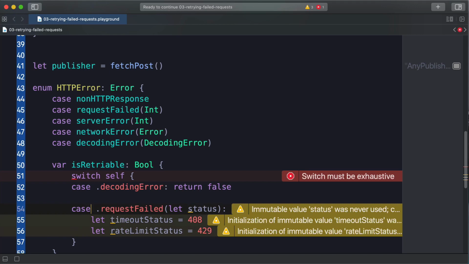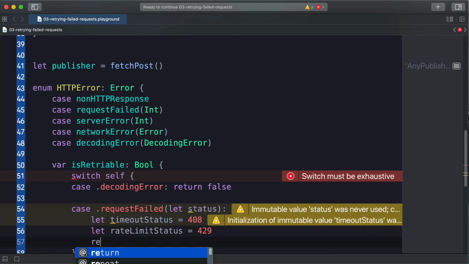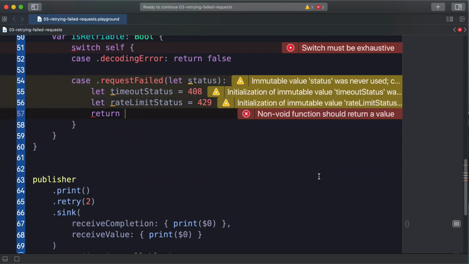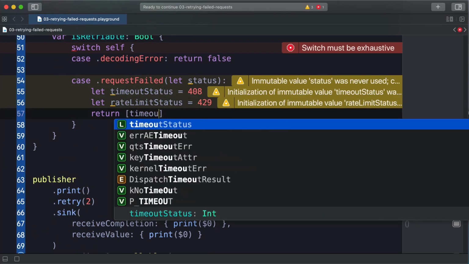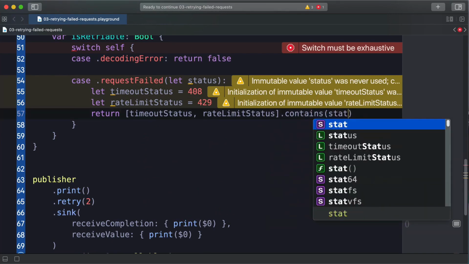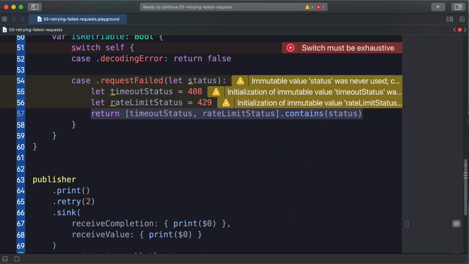Now, I am about to retry these requests, so this can exacerbate the problem, but we'll talk later about how we can retry with a delay. So now I just want to return whether or not the status that we got is included in the set of these two statuses. So let me create an array and say, if it contains the status that we got, then we're going to retry, otherwise we're not.